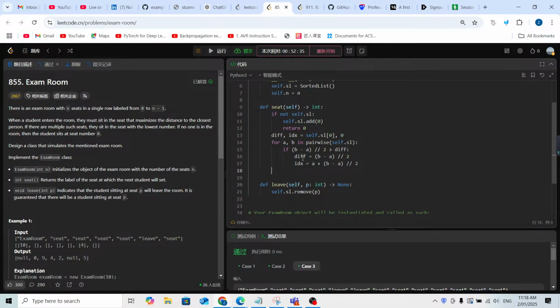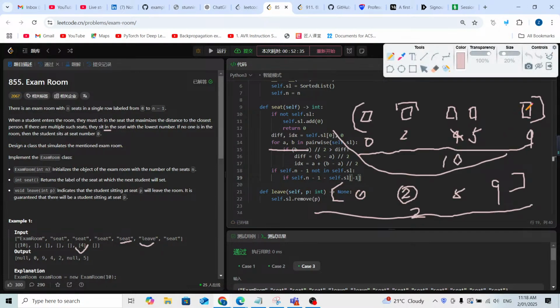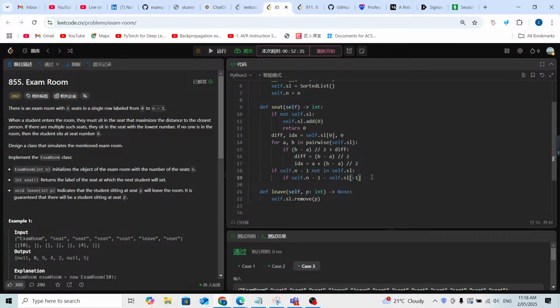But what if there's nobody at the seat n minus 1? If it is not inside self.sl, we check the distance n minus 1 minus the last person, which is self.sl[-1], the last person inside the room. Maybe the last person is here, maybe nobody is here. So we're going to use the last distance from here: this index 9 minus this distance. Maybe it is bigger, so we're going to update it. Maybe this is bigger than the div.